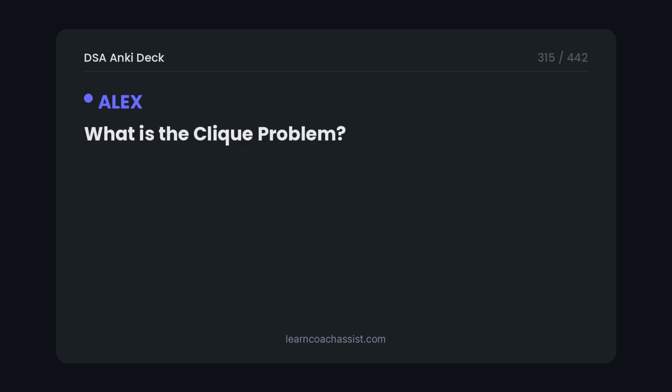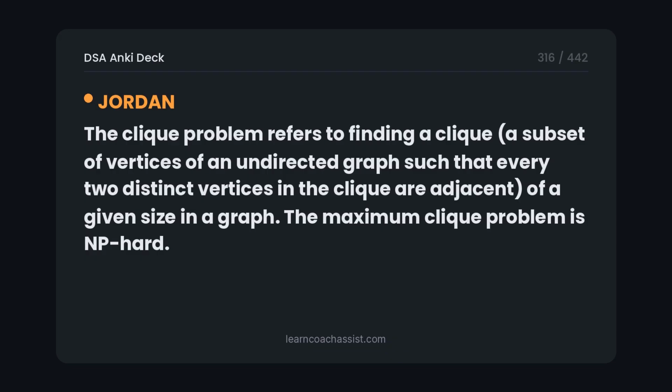What is the clique problem? The clique problem refers to finding a clique, a subset of vertices of an undirected graph such that every two distinct vertices in the clique are adjacent, of a given size in a graph. The maximum clique problem is NP-hard.